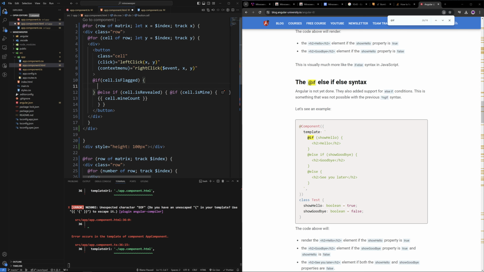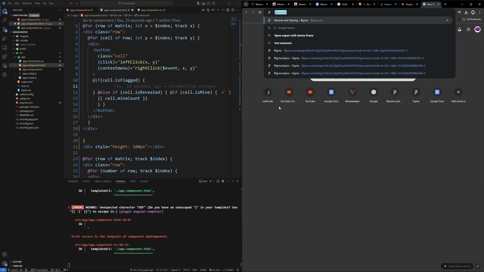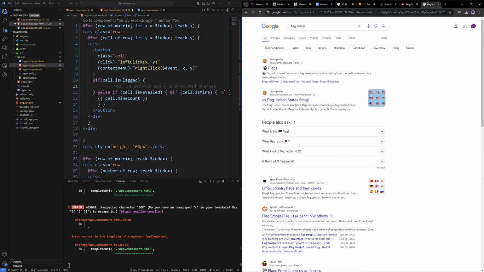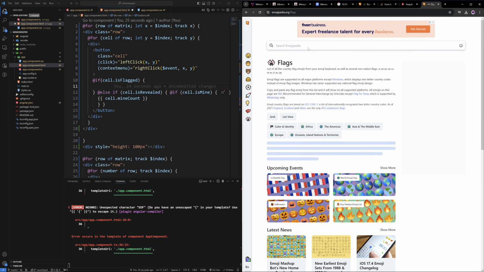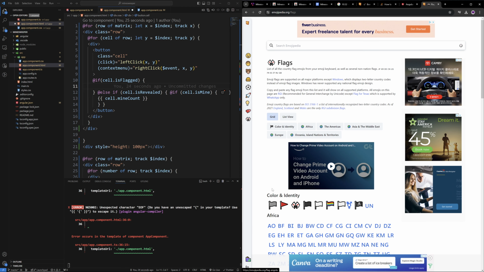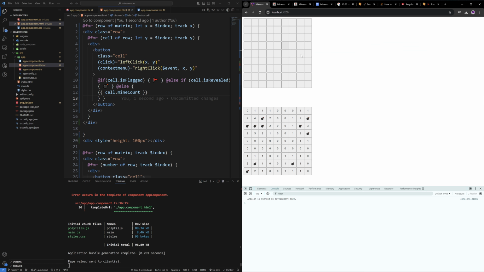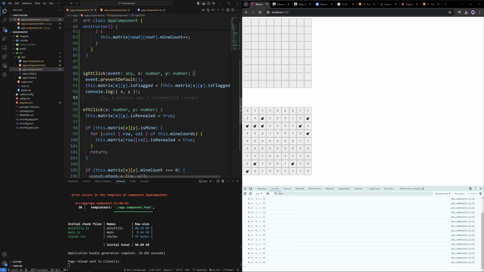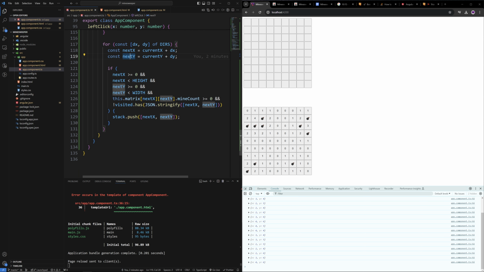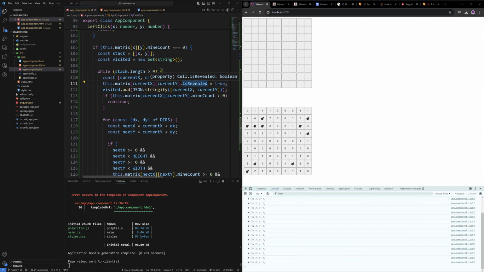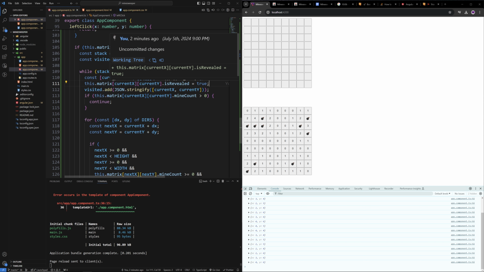So if it's flagged, then if it's true, I have to print an emoji, like a flag emoji, right? Let's just do not flags, just, oh yeah, here. Oops. Triangular flag. Okay, all right, nice. This works. Now what we have to do is, this revealed is true, and we have to consider the flag too, I think. What should I do?